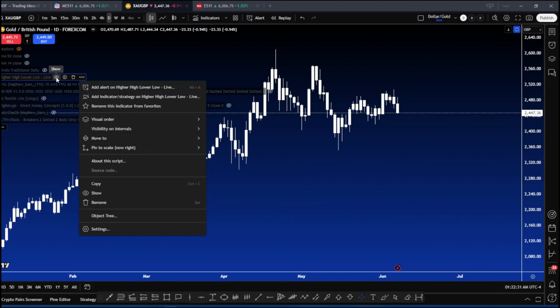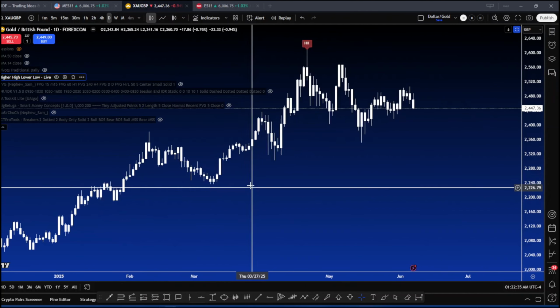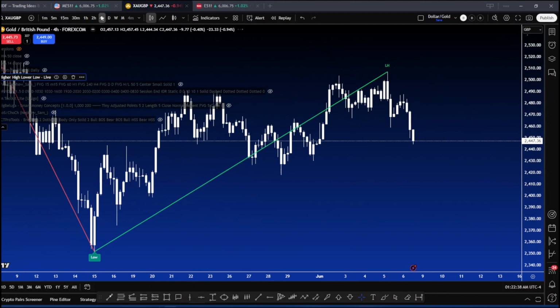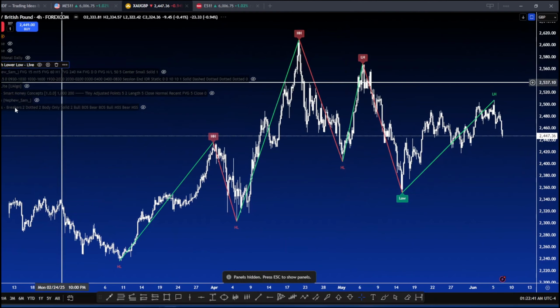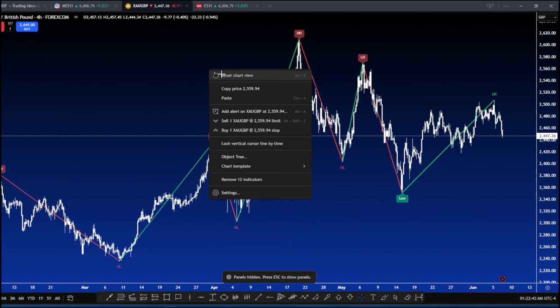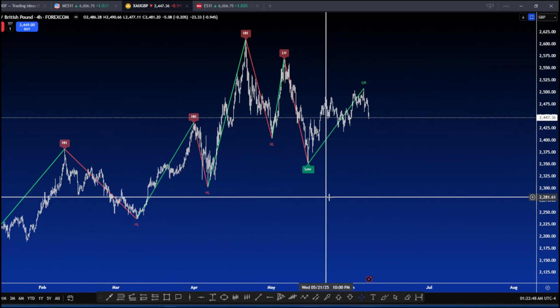So first thing, I'm just going to go ahead and click show, and what you're going to realize is it didn't really pull it up just yet. Let me see on another one. There it is, on this time frame. So here what you guys can see is it has plotted the market structure for you.